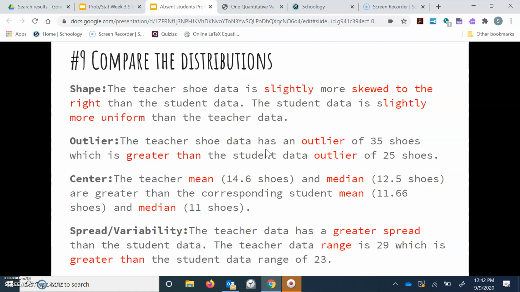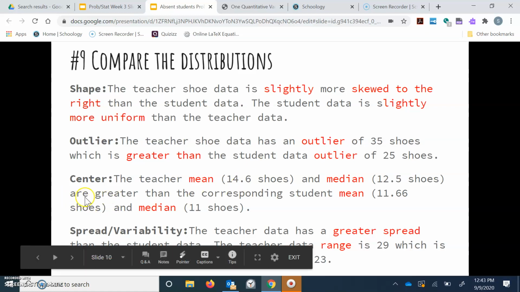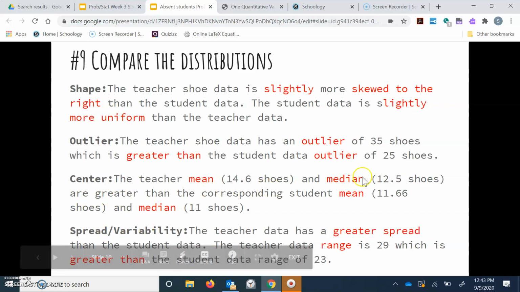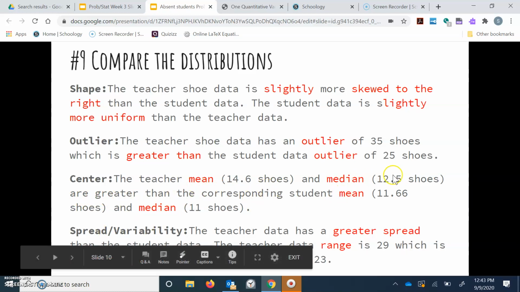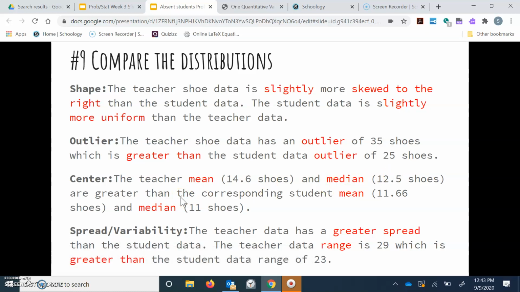Center. So again, I just found the mean and median using Stapplet. You type all that stuff in, it just gives it to you. But you notice I mentioned the mean and median, and I also forgot to put this in red. They're greater than the corresponding mean and median for the student data. So it's not enough just to say what they are. You also want to compare them, like, is one more than the other?